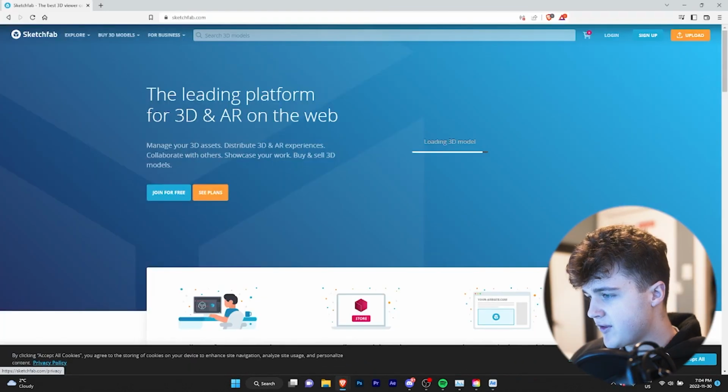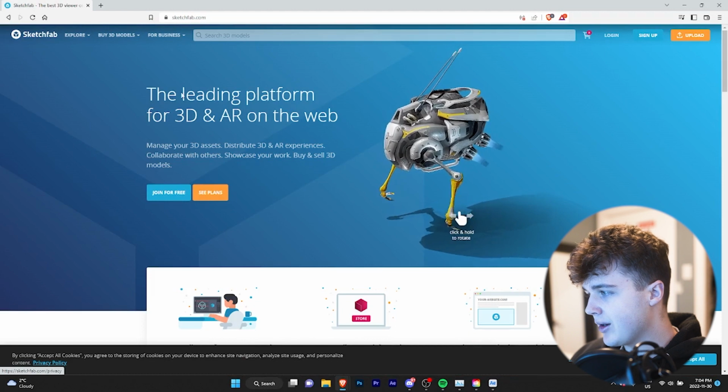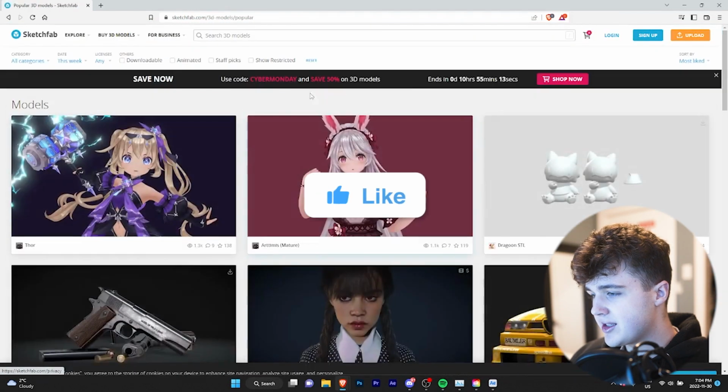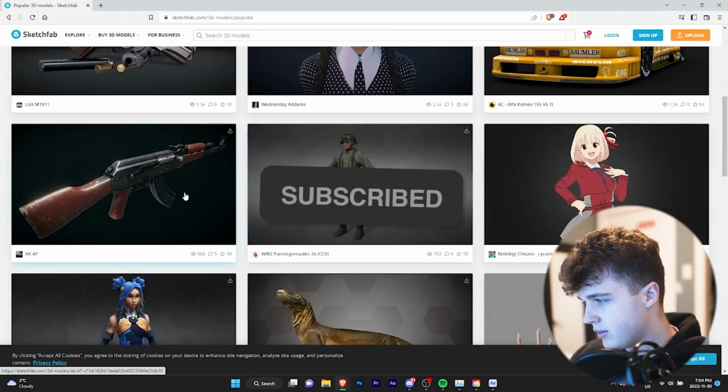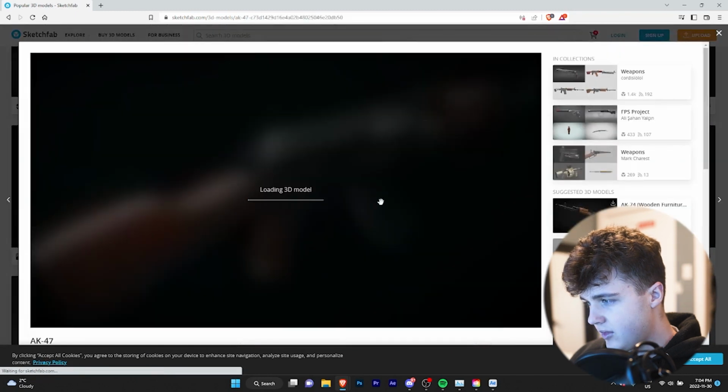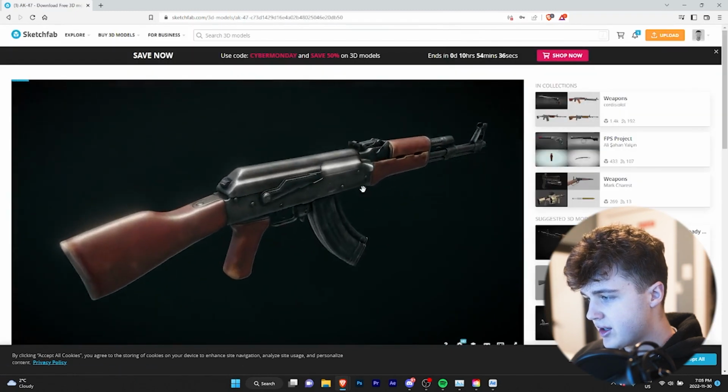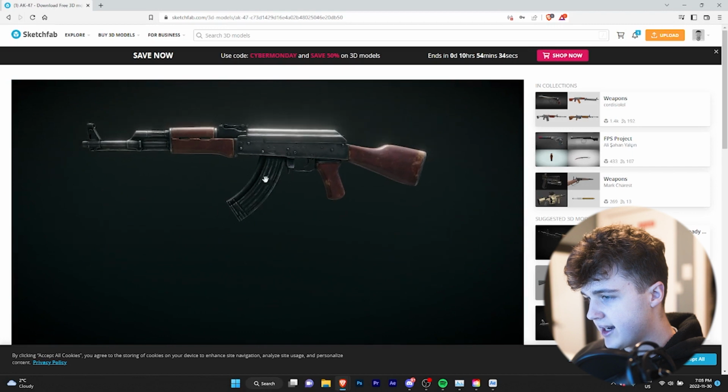All right, guys, so we are on Sketchfab right now. We're going to start off by going into the explore page, hit popular, and let's see what they have to offer. Let's see this AK here. Now look at this crazy 3D model. It looks super sick and high quality.